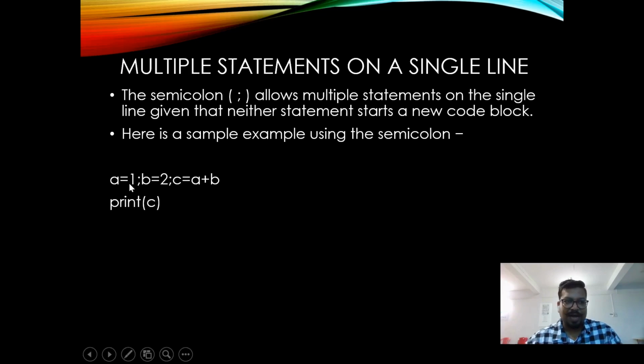So Python allows me that also, where I'll be using a semicolon to tell the interpreter that this is one statement. After the semicolon, this is another statement, and after the semicolon, this is third statement. So like this, I can write multiple statements on a single line. Okay. So this is an advantage we have in Python, and we can use a semicolon over here.